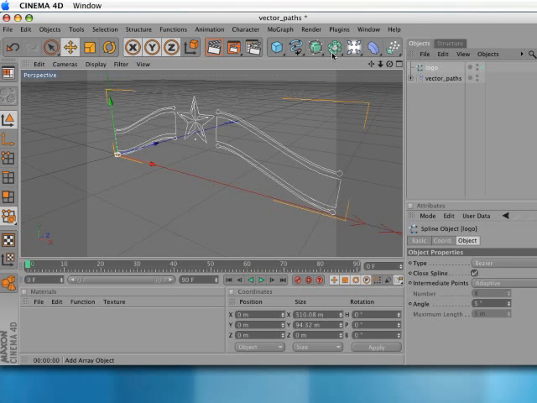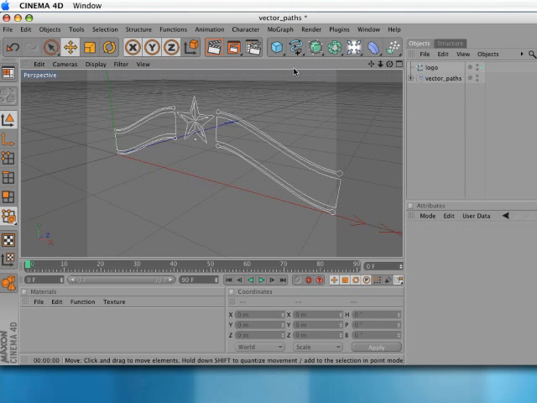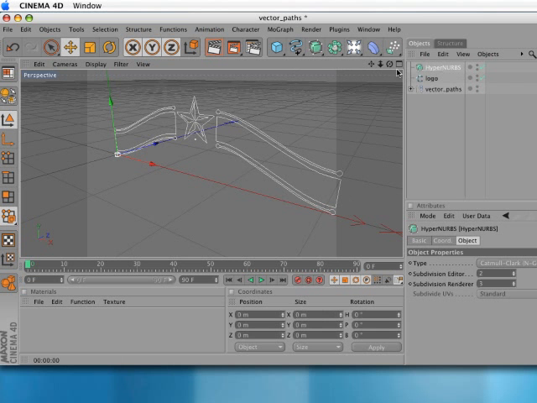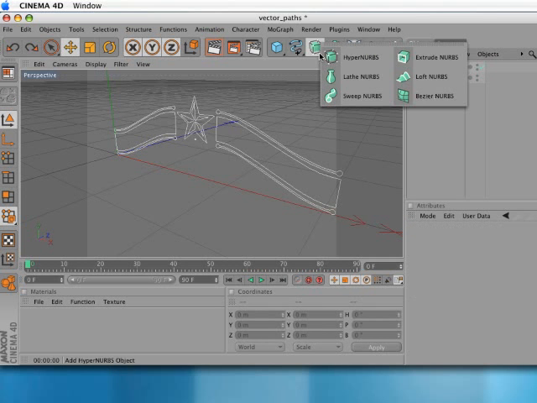But we'll leave it alone right now. Everything's good. We got this great solid logo going now. If I render it again, nothing's there. So let's add an extrude NURB. Go up here into your NURBs, hyper NURBs. Oops, I don't want the hyper NURB. I want the extrude NURB. Hold it down, go to the right, it says extrude NURBs.